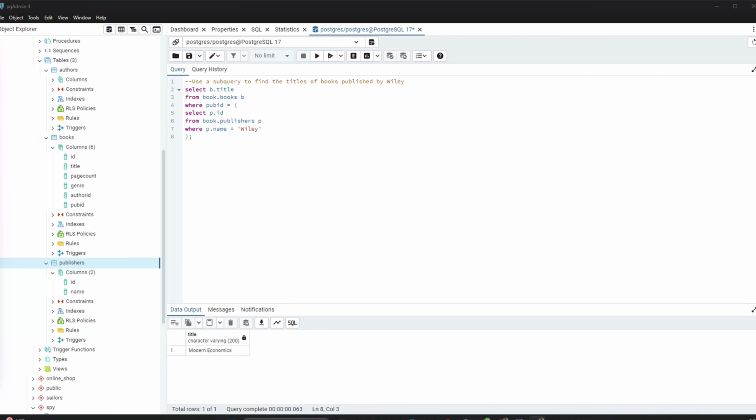Right. So let's look at our second query. In our second query, we want to use a subquery to find the authors that have a book with a title that includes some string. Let's say a string like modern. We have Modern Economics, so let's say modern. So how do we start with that? Let's see. I want to find authors that have a book with titles that include the string modern.